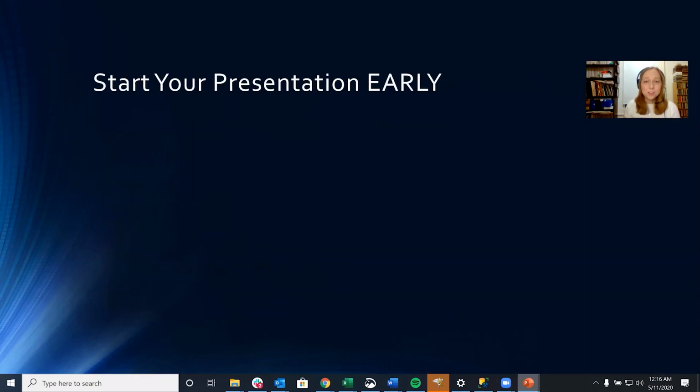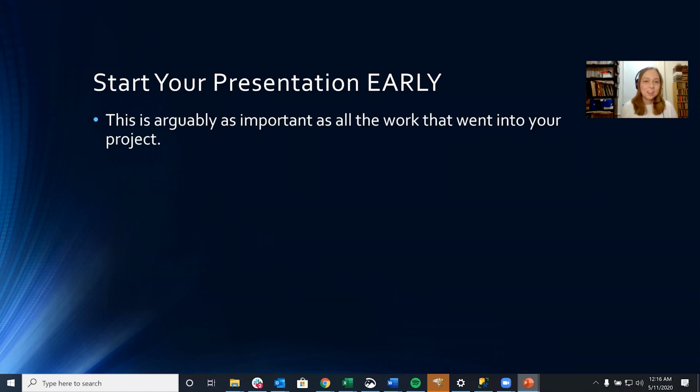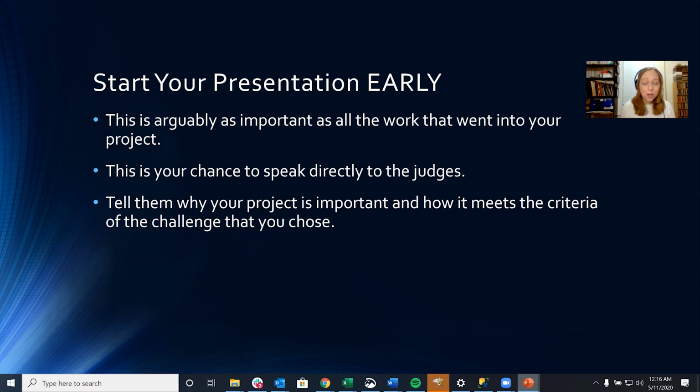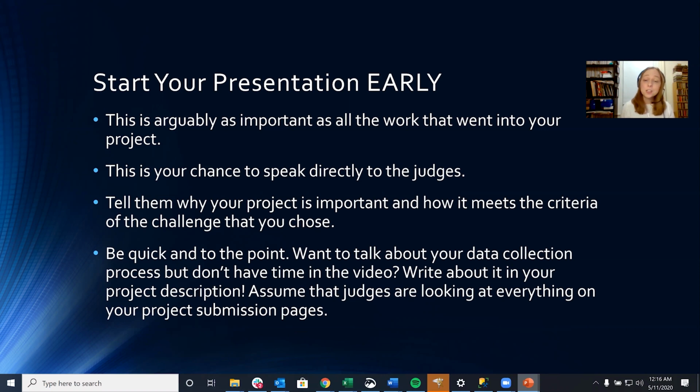And start your presentation early. I cannot stress this enough. This is arguably as important as all the work that went into your project in the last 48 hours, because this is your chance to speak directly to the judges. Tell them why your project is important and how it meets the criteria of the challenge that you chose. And be quick and to the point.